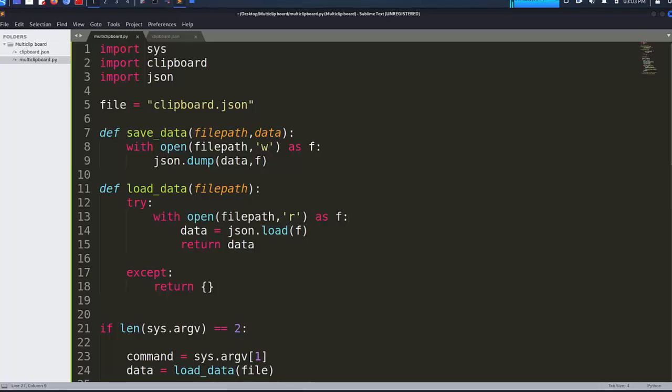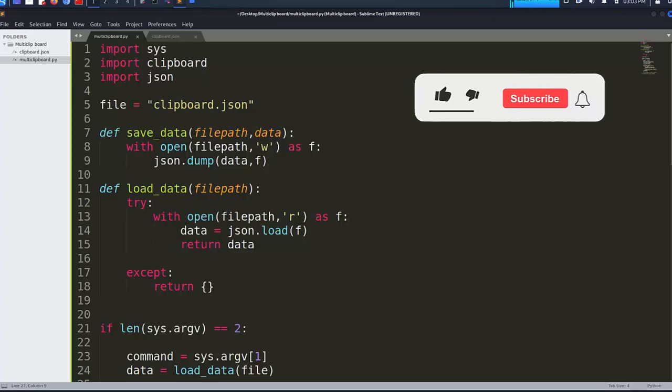So that's pretty much it, guys, and I hope you like it. This is a beginner friendly project, so if you have just started with Python, this will be a fun project for you.